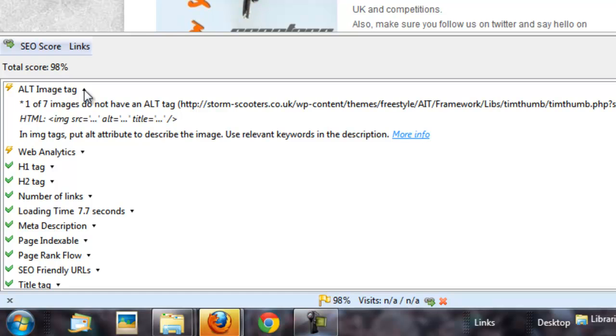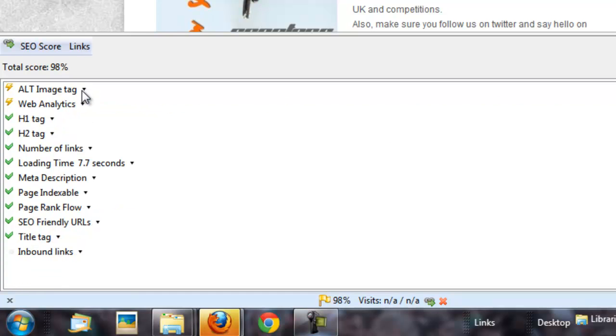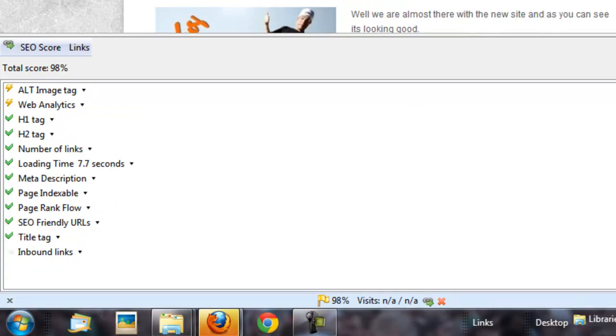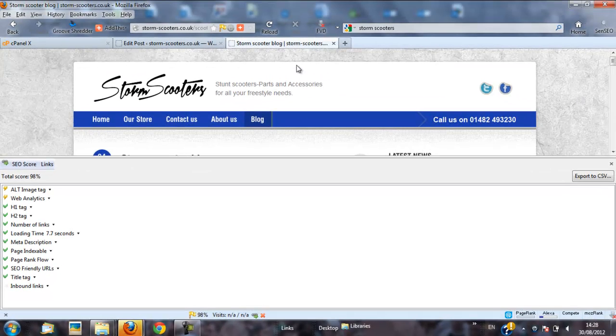So there's one image on the page that doesn't have a title tag. I'm not sure which image that could be. It possibly could just be the background image. So that's why we're missing out on that 2%, and we've yet to set up Google Analytics, which we'll do once we have the website up and running with a decent amount of content on.